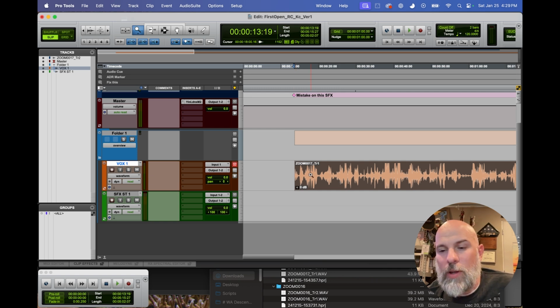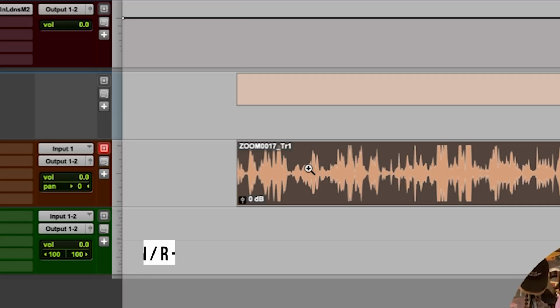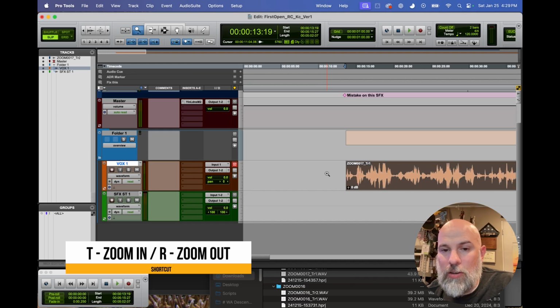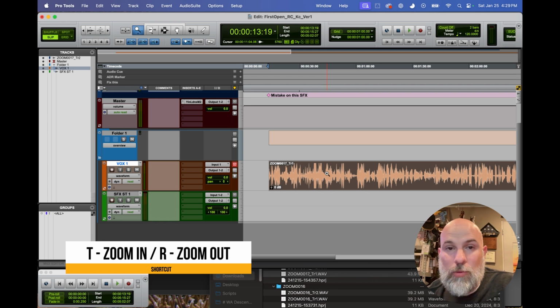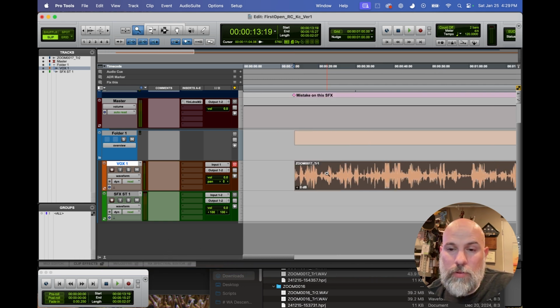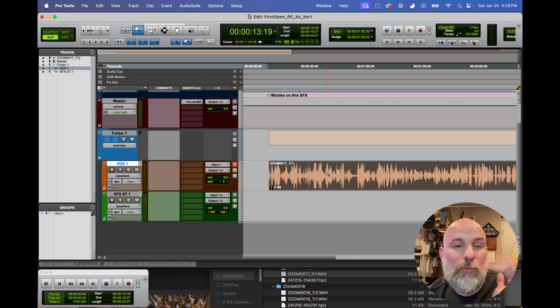But I will say, though, that as you go along, there are so many better ways of doing it. There's a lot of ways of doing one thing inside of Pro Tools. A better way to zoom in and out: T and R, the shortcut keys. T zooms in, R zooms out. The way that I remember it is towards and reverse. T for towards, R for reverse. Just how my brain works.